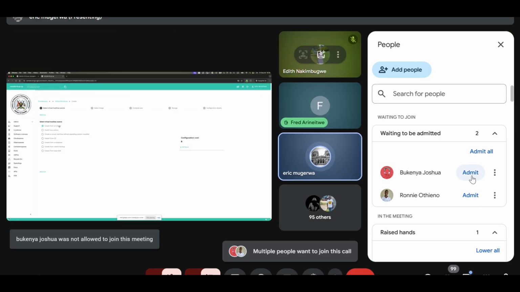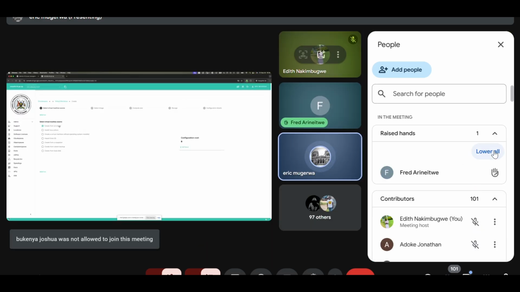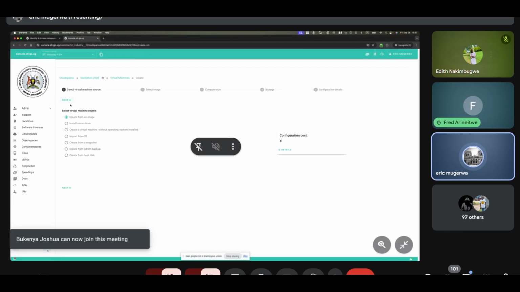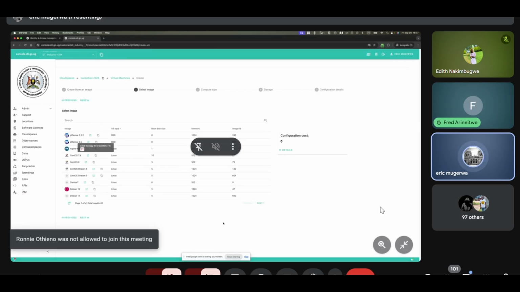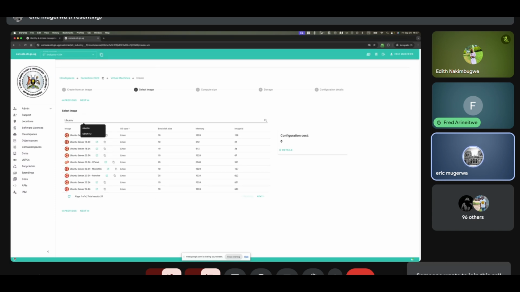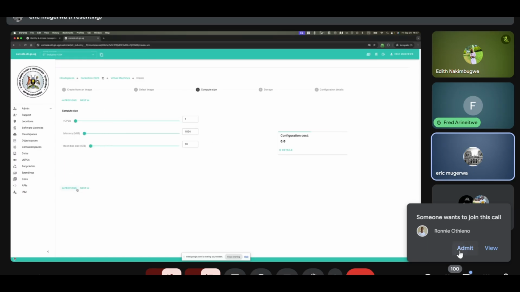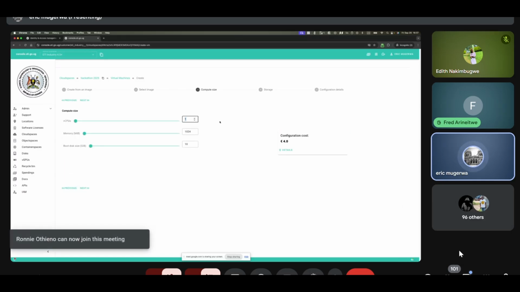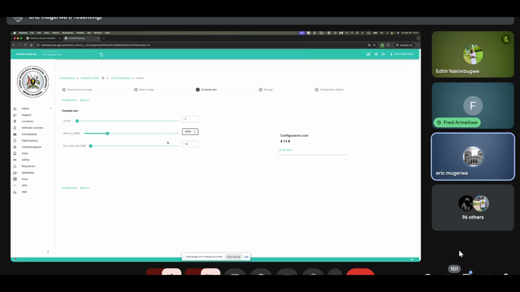An image is like a working snapshot of an installed OS. All you do is launch it. So you select create, you click next. We have several images, but the one you should use in our case will be Ubuntu 24.04. It's free, lightweight enough, and has enough functionality. For vCPU, you put 2, for memory you use 4096, and the boot disk size is 100. Each team will be assigned this.